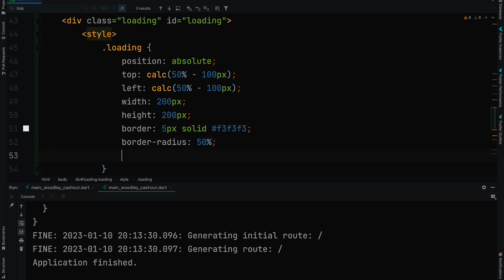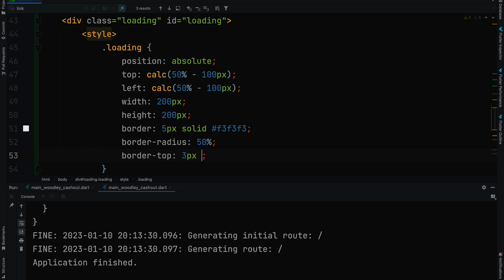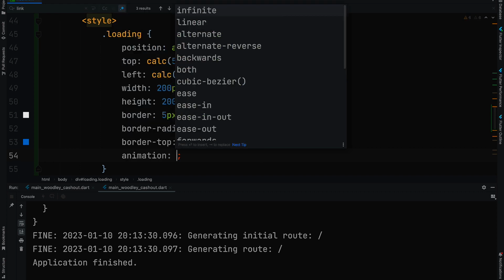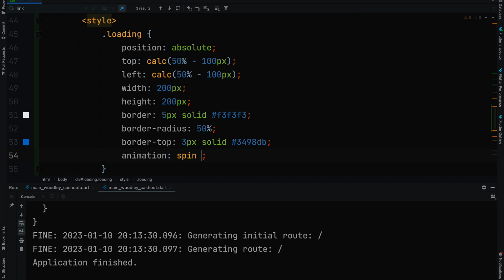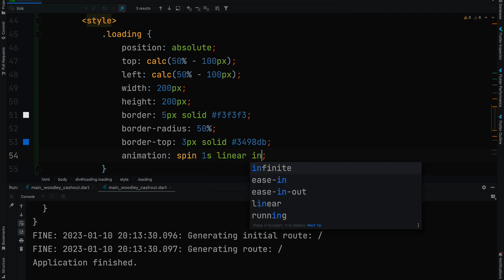Okay, and then we need to go ahead and do a border top. And that's going to be 3 pixels. It's going to be solid. And it's going to be 3498db. And again, I'm doing this in CSS, even though I do Flutter, so I don't have to do CSS, I'll be honest. All right, so we're coming along here, and then it's going to repeat, and it's going to go on forever.